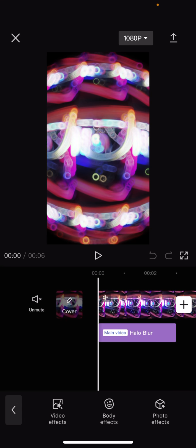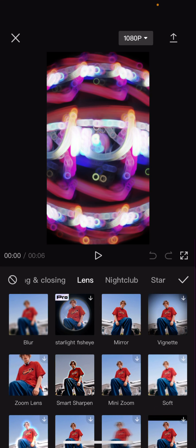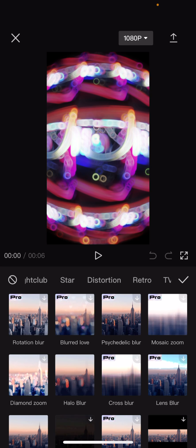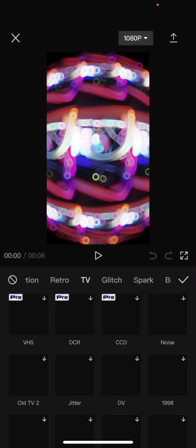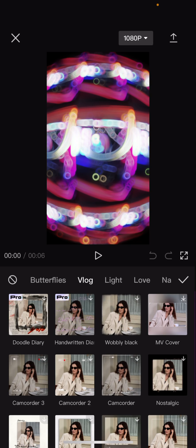If you go to effects and you want to add in blur, just go to video effects, and it is under the lens button. So most of the effects are in lens, opening and closing. And I think some of them are also under TV, or the vlog one. Yeah, I think it's in the vlog one. So most of them are in vlog, lens, and opening and closing. And that's where most of the effects are.